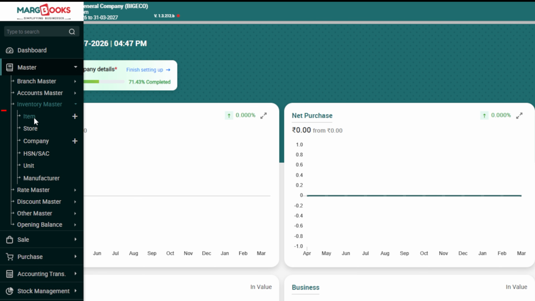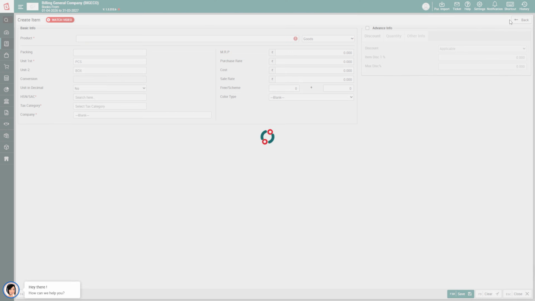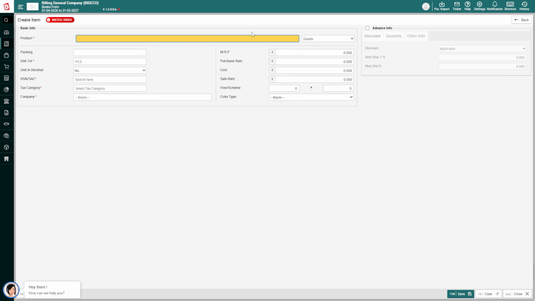Once the item list screen opens, click the Create button or press F2 on your keyboard to create a new item. The item creation screen will appear. First, enter the product name. If packing details are required for the item, enter the appropriate packing details.